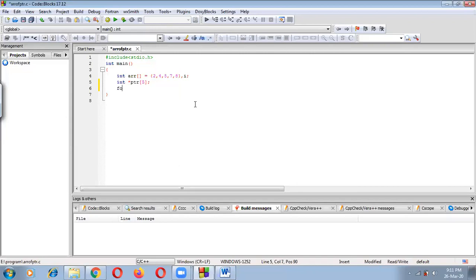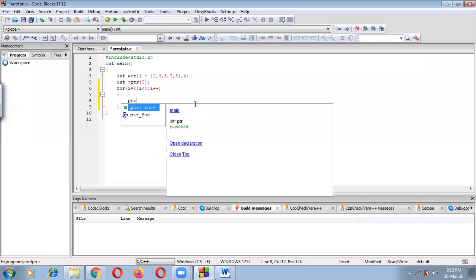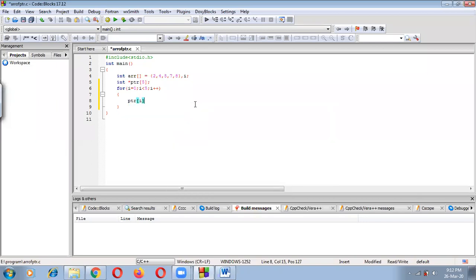Now how to do it? I will have one for loop. Inside this for loop, i from 0 to 5, i plus plus. So I will write this code: PTR i is equal to ampersand arr i, ampersand means address of arr i.